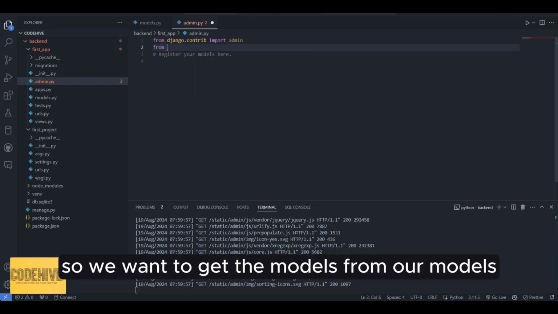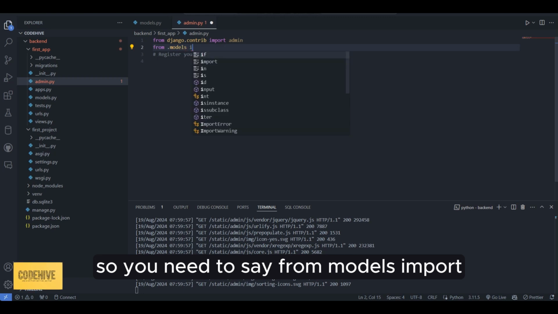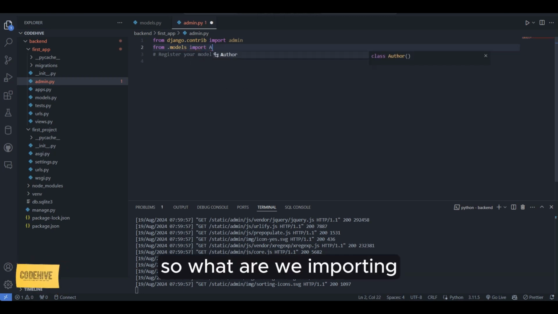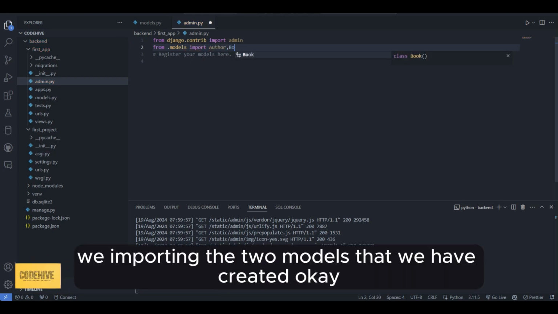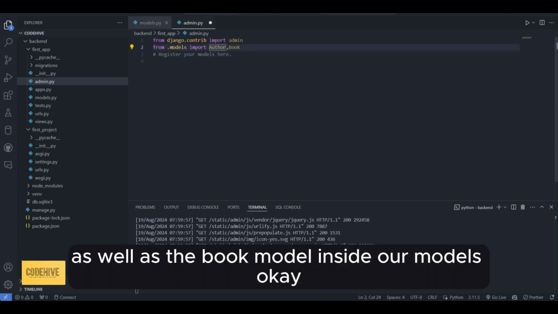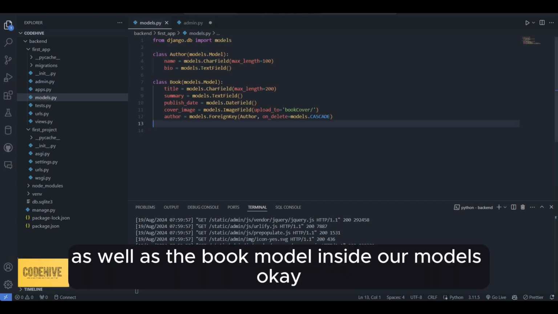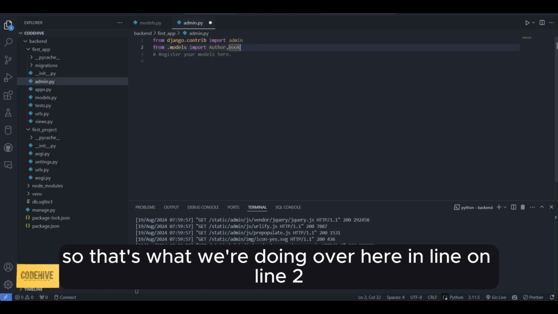Okay, so we want to get the models from our models, so you're going to say from models import. So what are we importing? We're importing the two models that we have created. Okay, so we have created the author as well as the book model inside our models. So that's what we're doing over here in line 2.